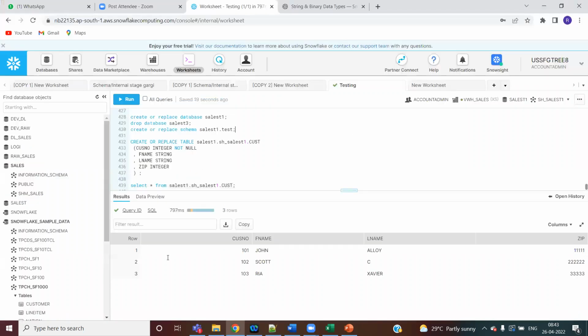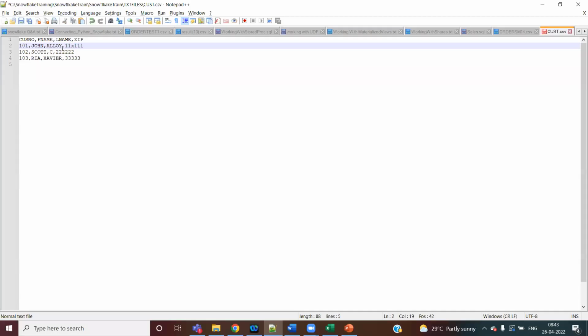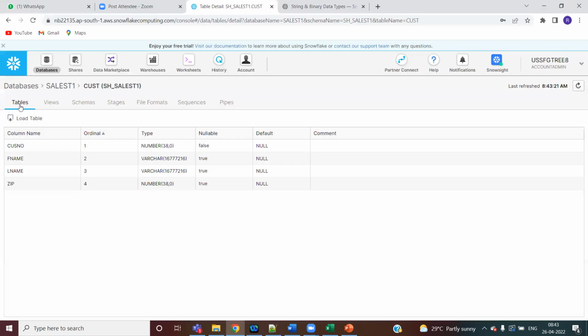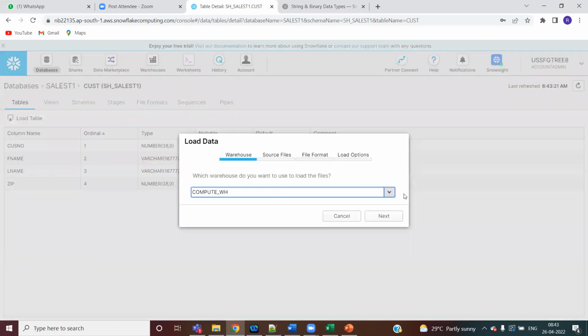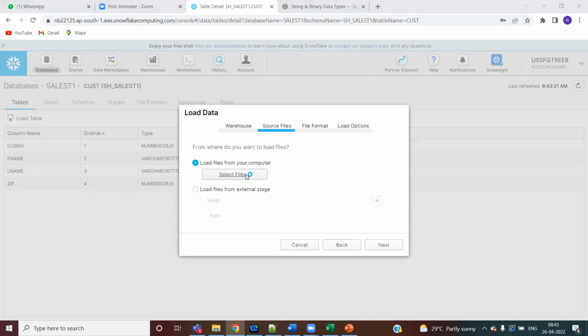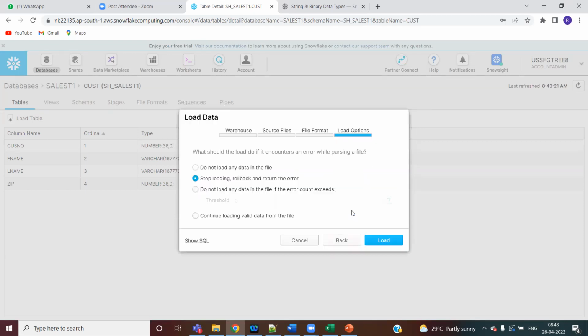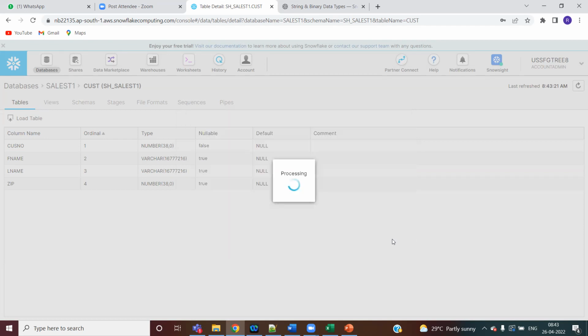Now what I'll do, I'll introduce one error in the file. Zip is a number, but there is character data in this one. Let us see how it will work. Again, go to databases, go to tables, load the table and select your warehouse. Next, browse the file location. Now the file has the error. Next, select your file format. Next, select your option of loading. So I'm asking the error to be returned.